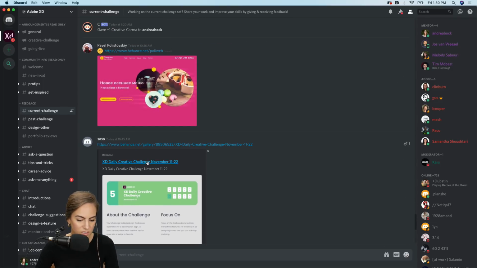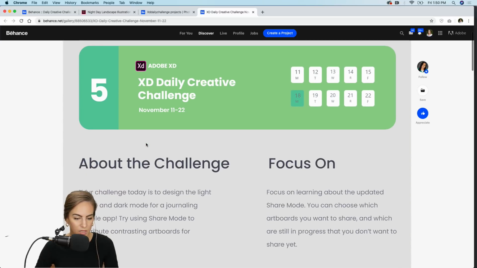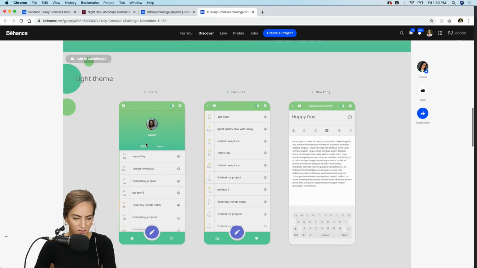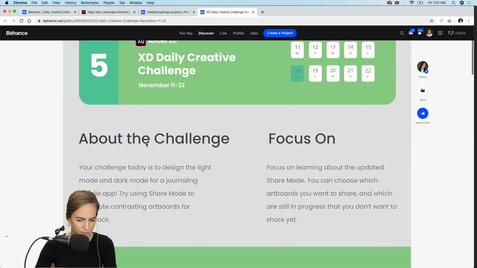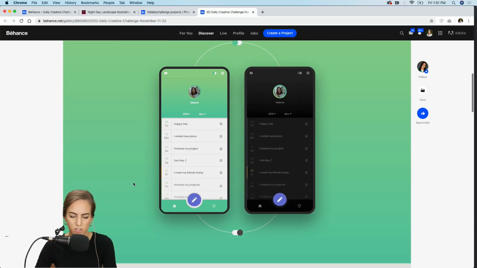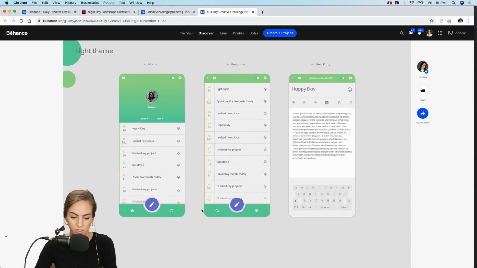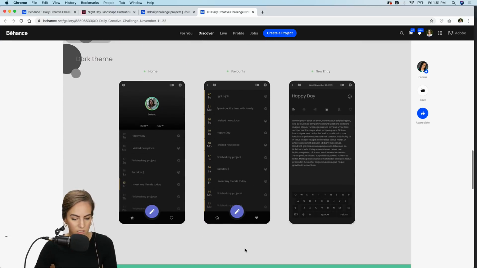Let's see. So this one's by Sasso, and this was day 5. All right, that looks lovely. What was this? Oh, the journaling app. Love the color. Yeah, the UI looks great. The text maybe is a little bit small, or at least it could use some more spacing between the lines since it makes it a little hard to read. But the layout is very visually pleasing and makes sense to me.